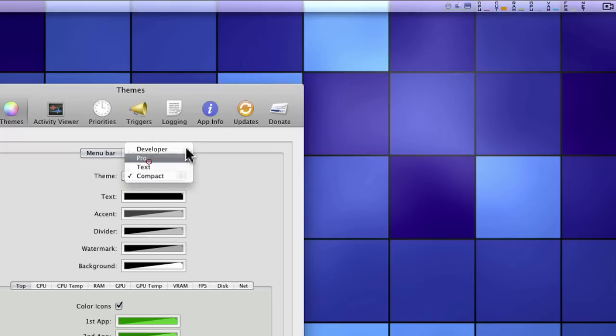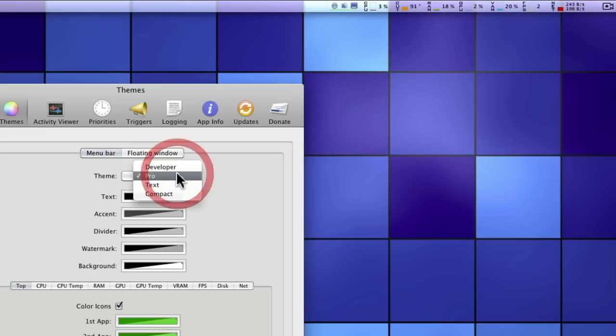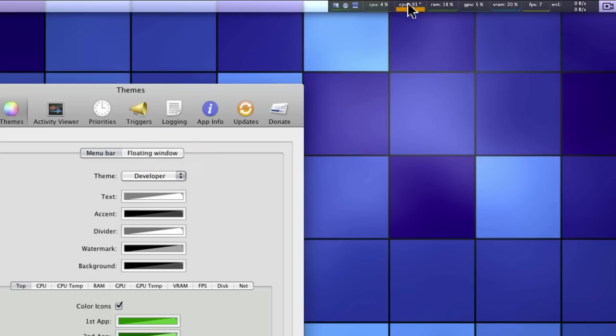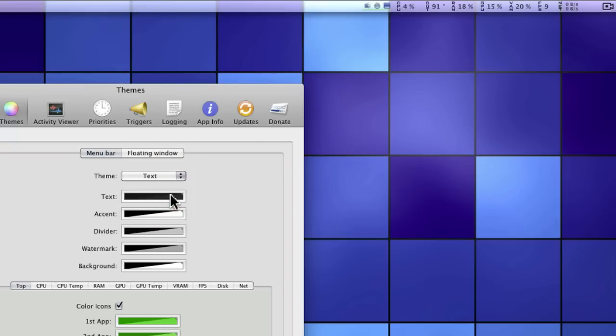The pro lays that out with the graph and the percentage, the single bar graph and the numbers. Developer goes black like you're used to, and it gives you a history. Okay, here's the history graph sort of. I usually keep it on text or pro. Really, I usually keep it on pro.